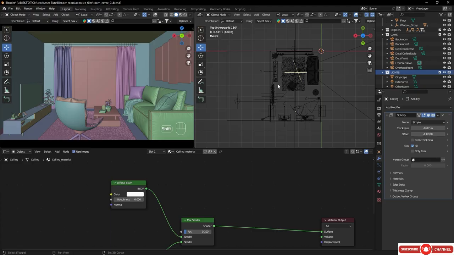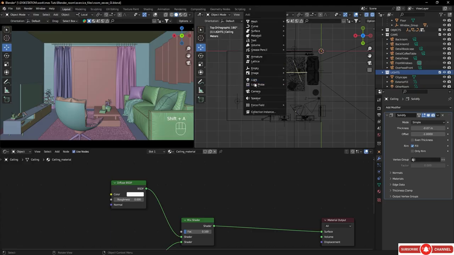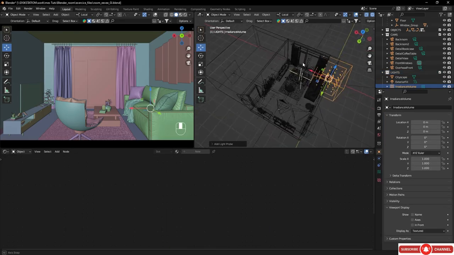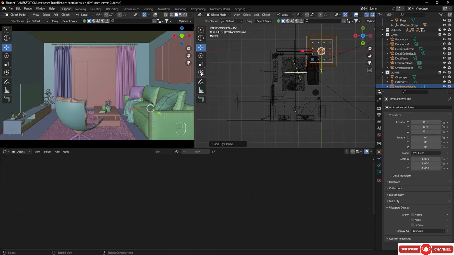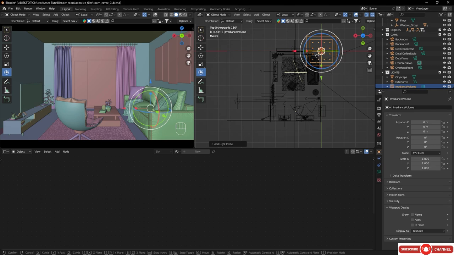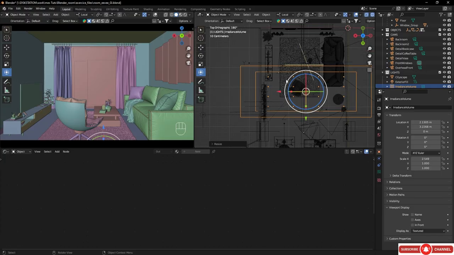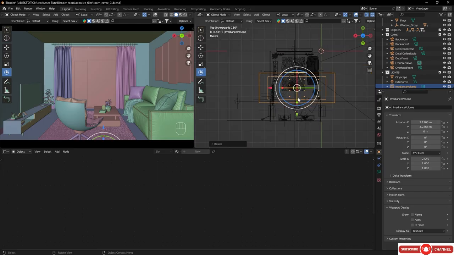Now I'm going to add, Shift A. In light probe, we're going to use the irradiance volume. This is the object which is going to do everything. So let's go this way. I'm going to use the universal gizmo. Let's put it here, and we're going to resize it. And what we're looking for is the size of the smaller box. I want the smaller box to encompass everything in the scene.